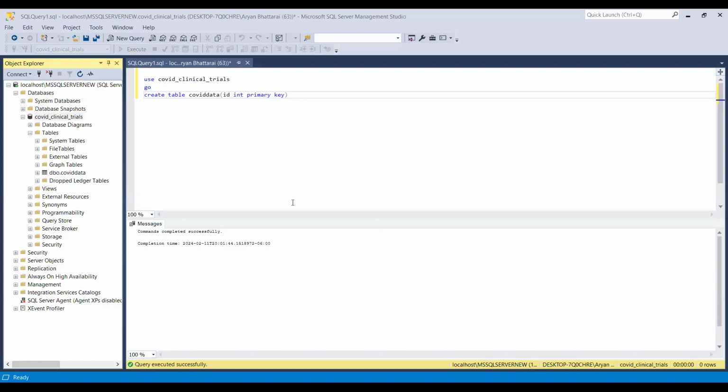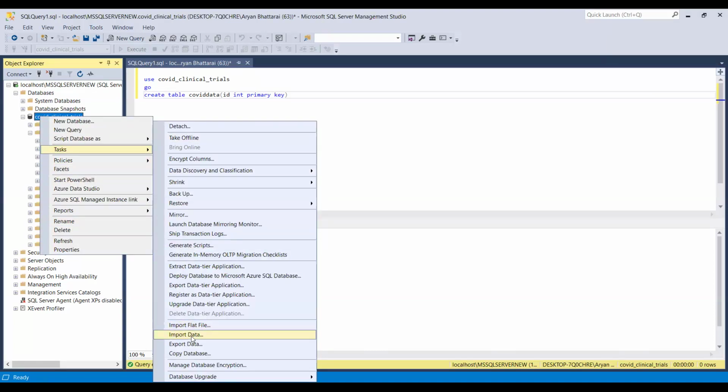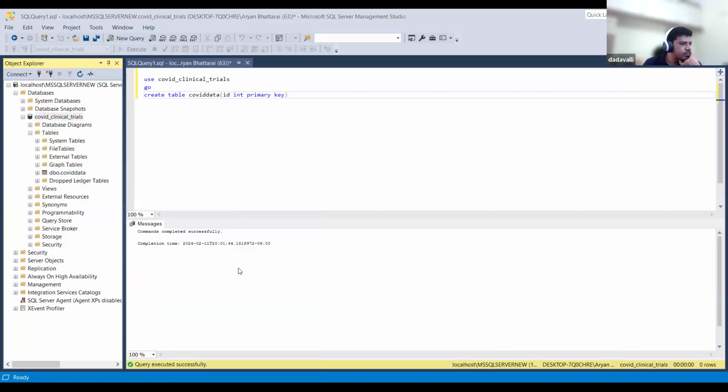For this screen, I'll just go through. I wanted to import the data. Since we have this COVID clinical trials, that means the database has been created already, right? I try to do import data, next, data source. I'm not able to see the other screen, you're just sharing your SQL Server. You need to share the whole screen rather than a single application.